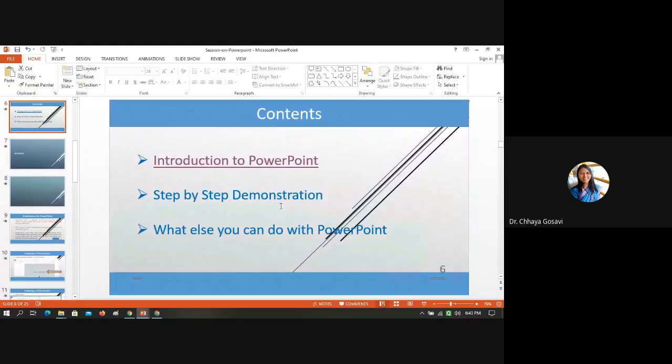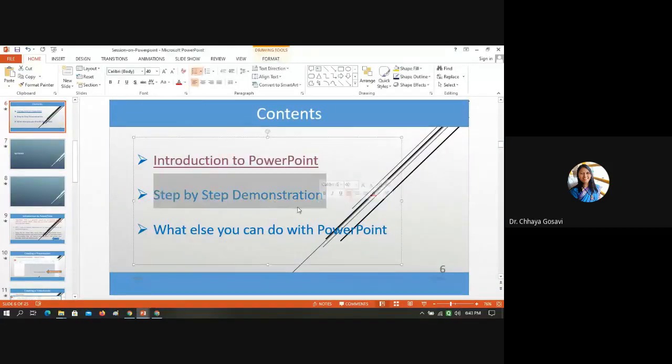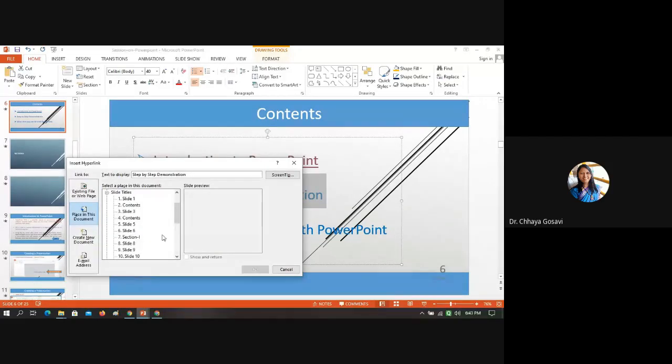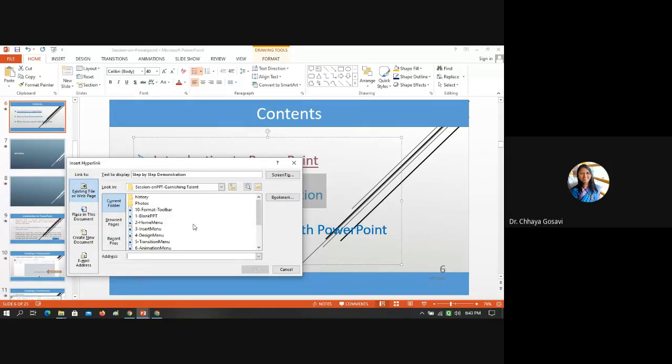So here we can give hyperlinks to any text that you want. Give hyperlink, and from any other slide, create a new document, or you want a web page or existing file. I want to open an existing file from my folder. Suppose I want to open a file from, say, downloads.